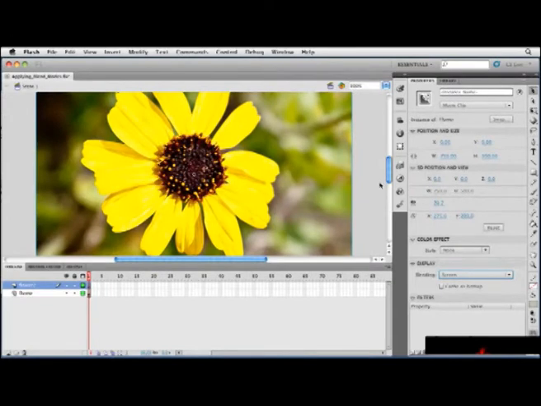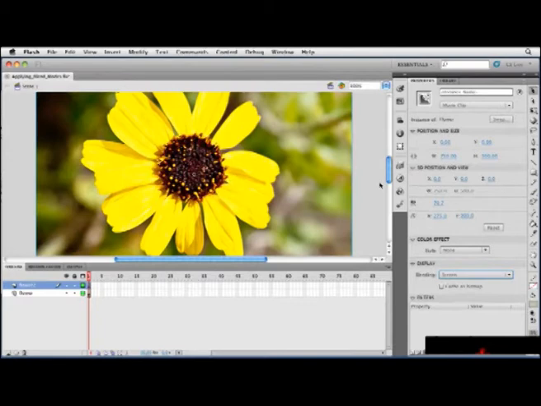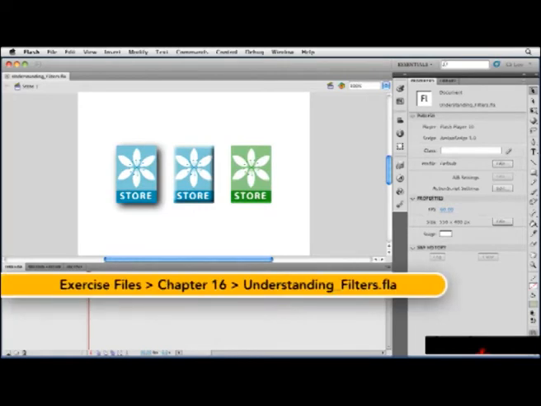So one of the practical uses of blend modes is to make changes to bitmap images that you couldn't make unless you had another application, like Photoshop. So by applying the blend mode, I can make this change directly in Flash. Using filters, you can apply special effects to movie clip instances, button instances, and text fields.